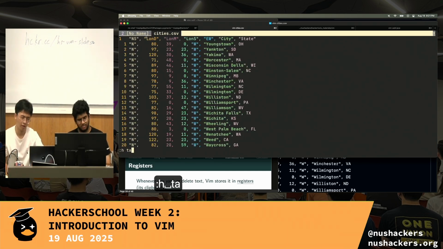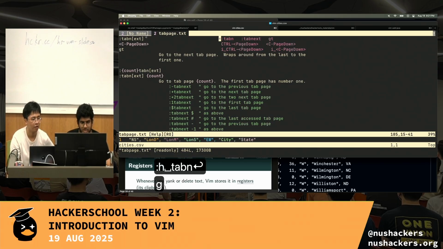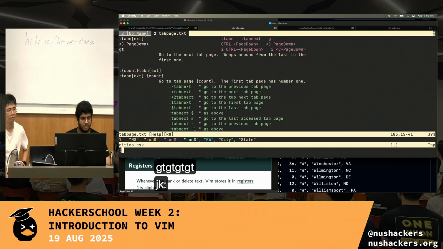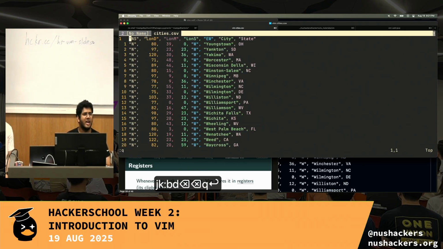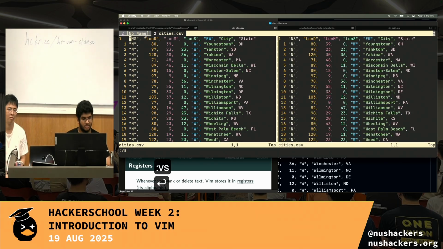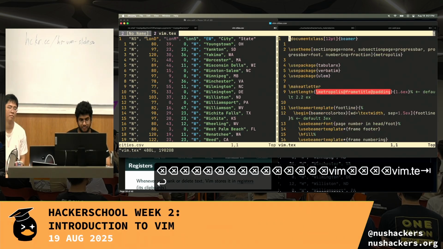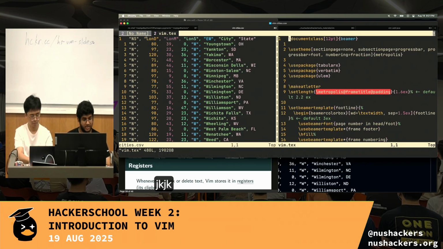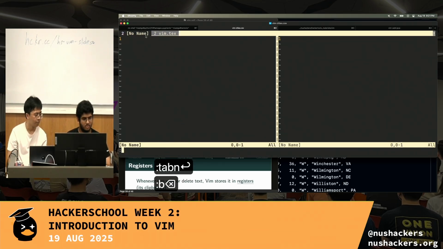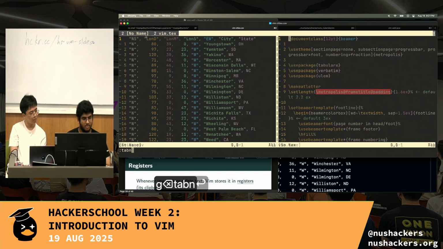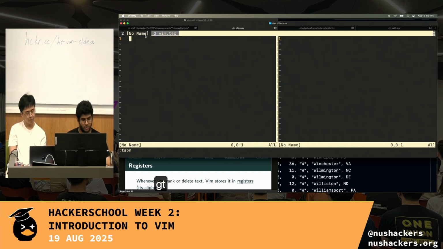Is there a shortcut for that? Let's see. gt. gt. Right. That was interesting. I don't use tabs often, but tabs are very powerful. Tabs will maintain your splits and whatever. So if I've got a split here, and I want to edit some other file here, like let's look at vim.txt, I can go to another tab by typing :tabn, tab next, or gt.